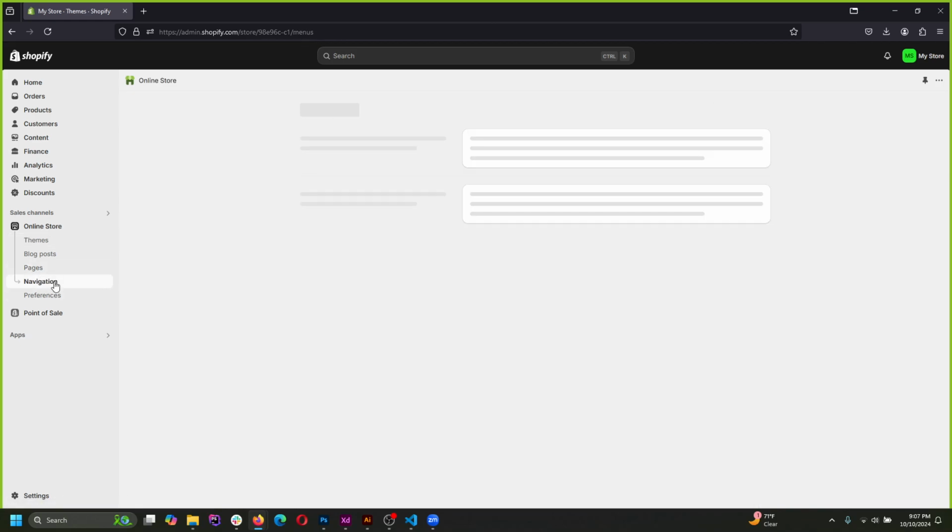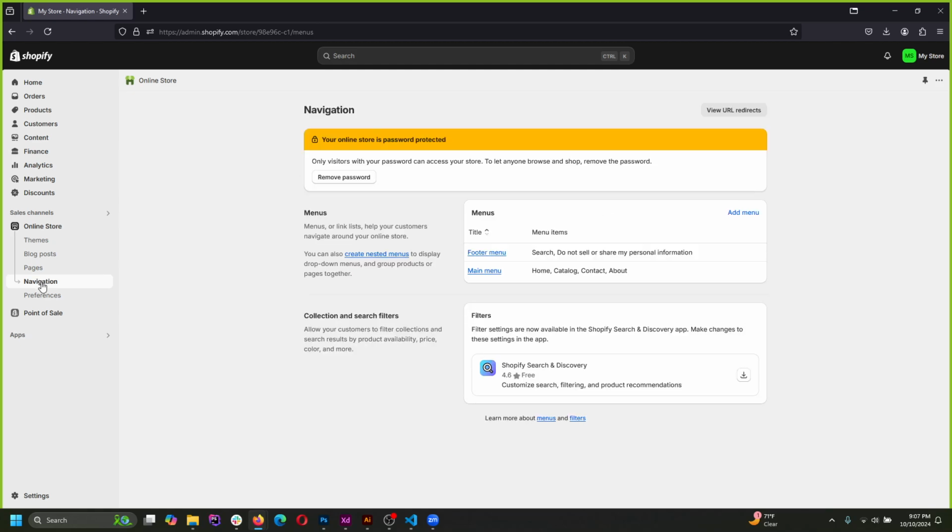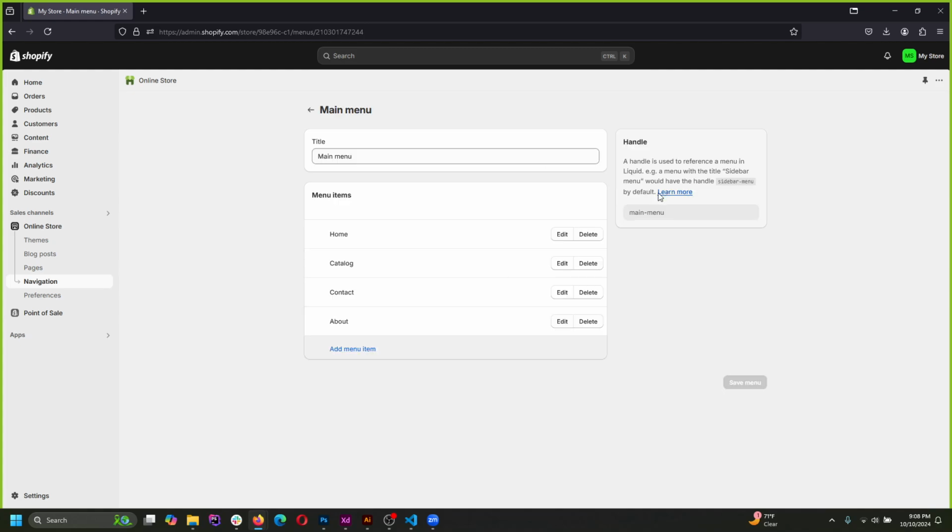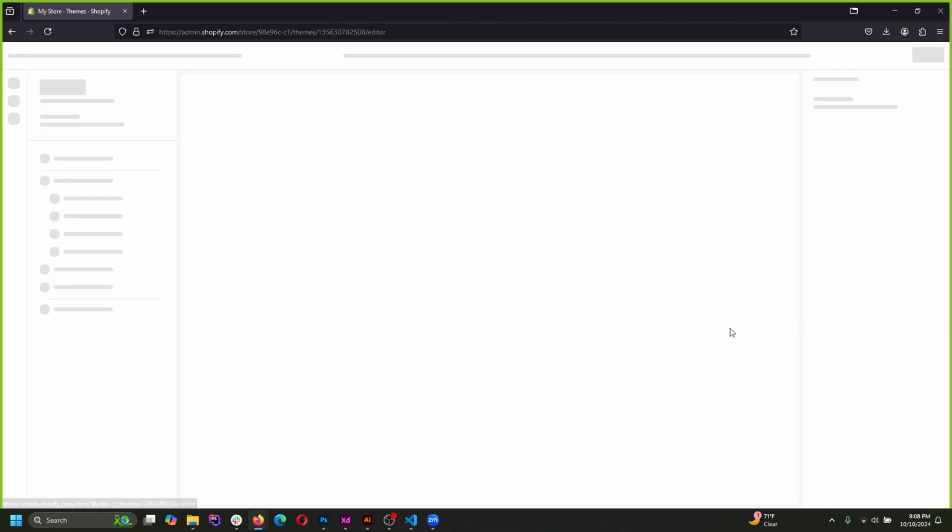There's also a navigation option here. What does this give us? Oh, this is where we could reach the main menu. Just another way to get here if we want to add stuff to the menu. So a lot of that stuff is right here at the front page before you go to the actual online store and hit customize.